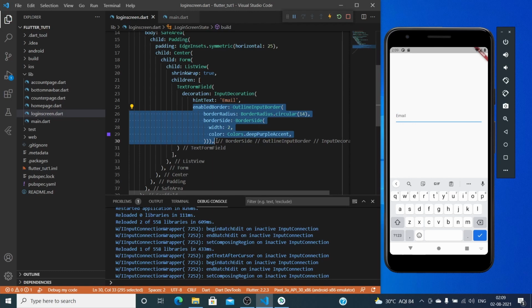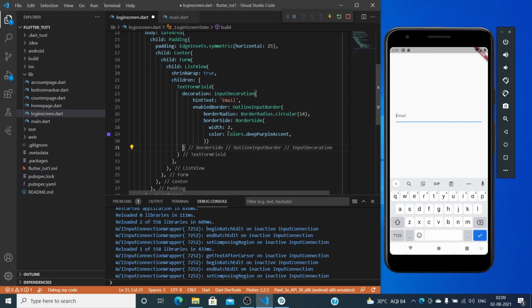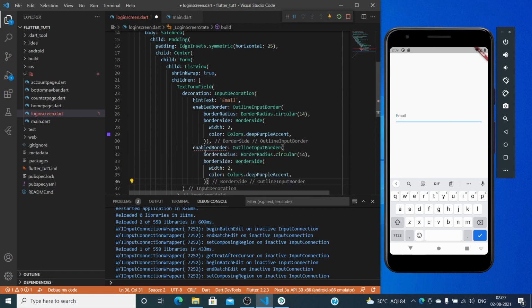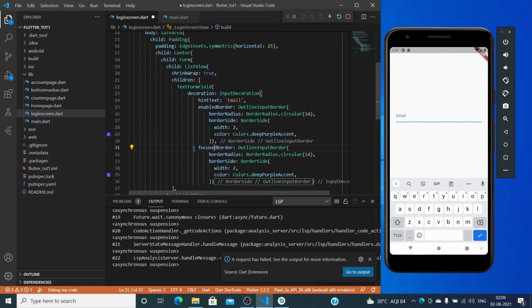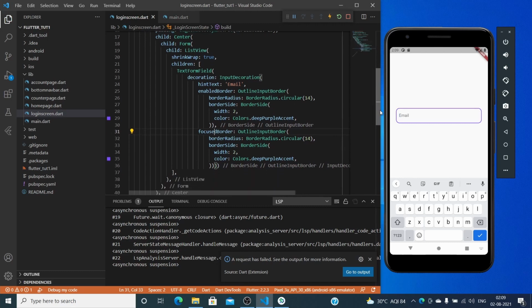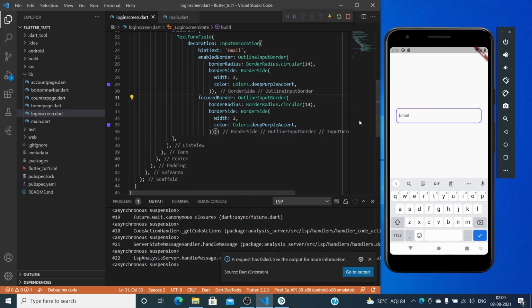So what we can do, first of all, let me just get it to the next line, right? And let's just copy this. Let's have it underlined and paste it over here. And instead of enabled, we can have focused. Okay, let's just reload. And as you can see, we got a decent looking email field, even if we have focused on it.